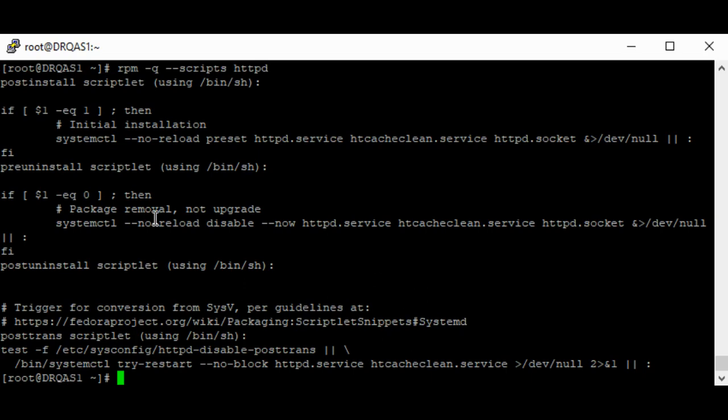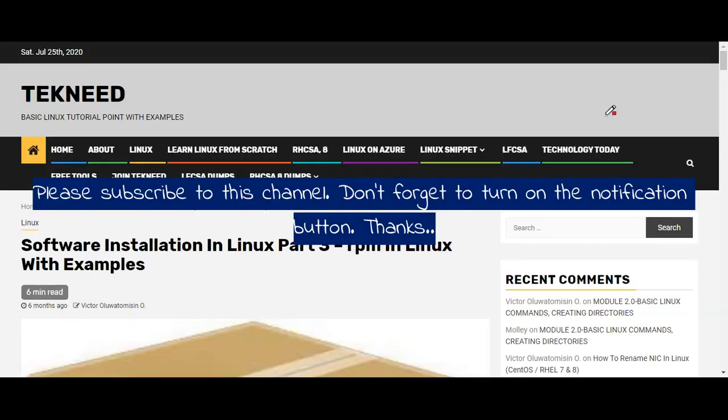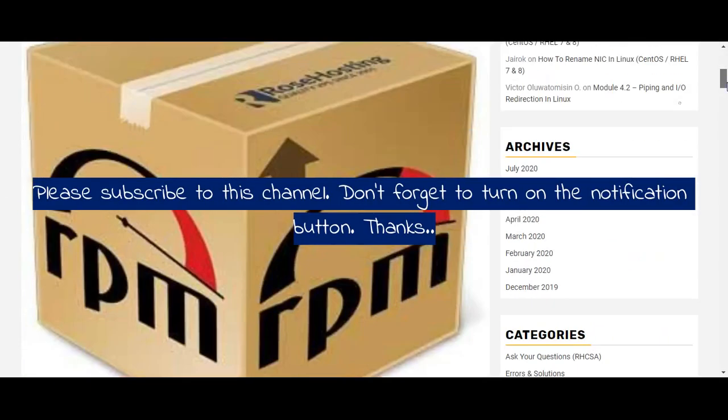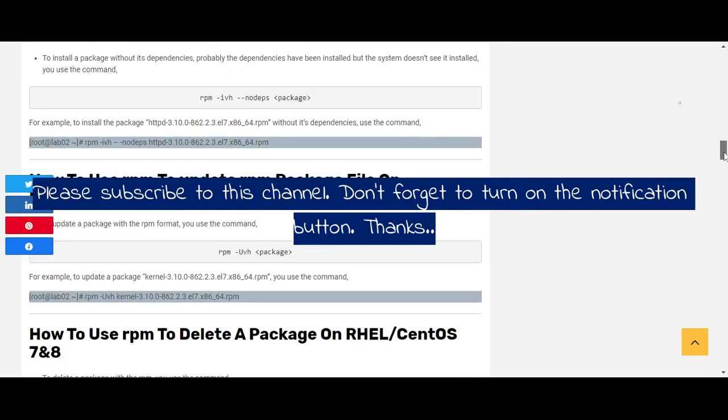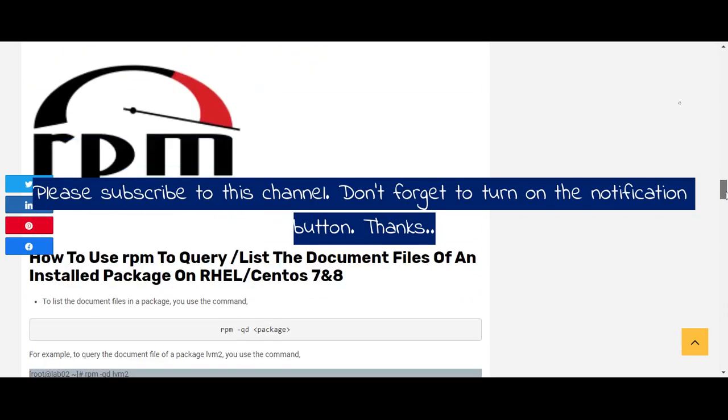Like I have said, you can do a lot with RPM. To know more about a command, always use the command, for example rpm --help, or you can always use the man page of that command. All right. If you want to know more about RPM, you can come to this website. Basically, we've covered everything we should cover for the RHCSA 8 exam.